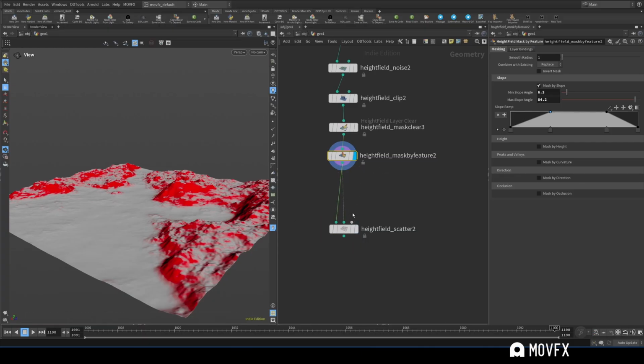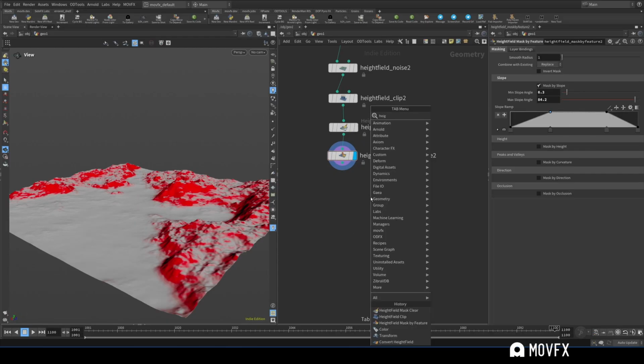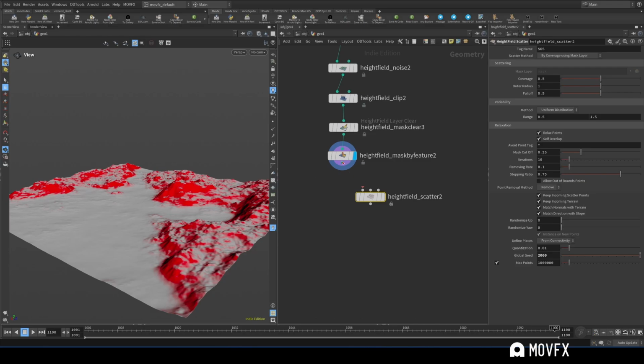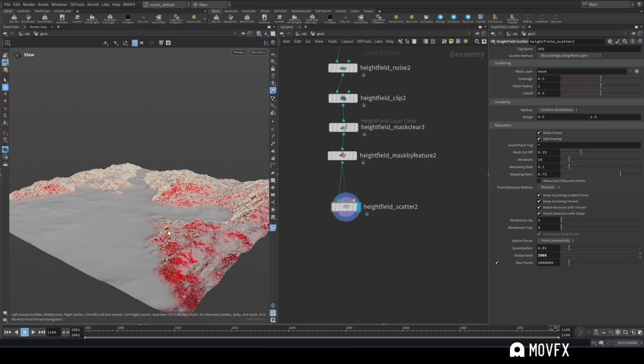We can connect the mask to the second input. Everything is coming from the same node, so we can just connect it like that and go to the HeightField scatter. By default, it just scatters because I copied it. Let's create a new one, HeightField scatter. So yeah, it scatters everywhere, but as soon as I connect the mask, you can see it scatters only on the masked areas. And there are a few options here, and there is a third input here, which looks pretty useful. Let's see what it does.